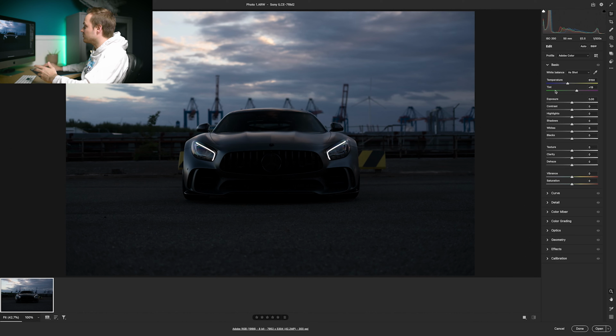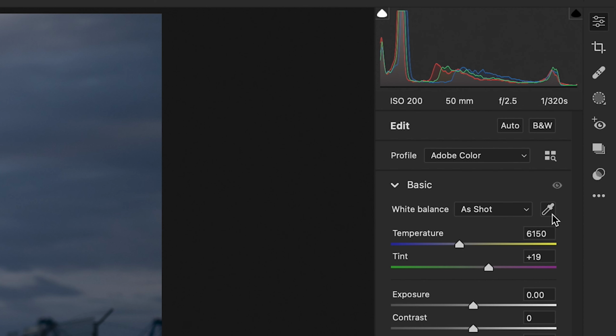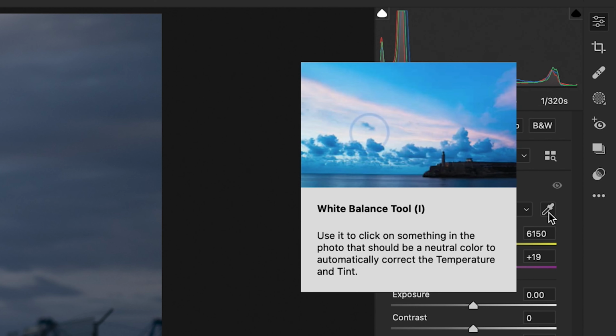So you want to get the colors right first. If we've got this eyedropper tool found on the right hand side, this is your white balance tool. Now, if you click on something, it will correct the white balance, but you need to make sure whatever you click on is of a neutral tone. So something that's either black, white, or gray. It doesn't have any color, because that will then indirectly affect the white balance of the photo.